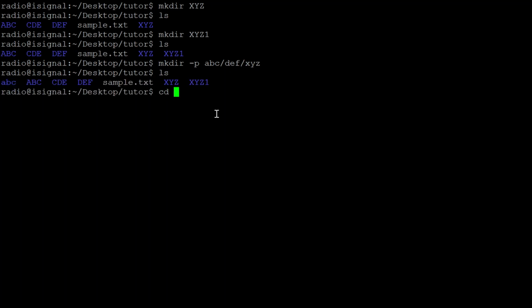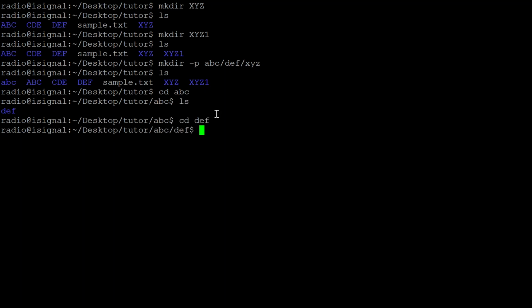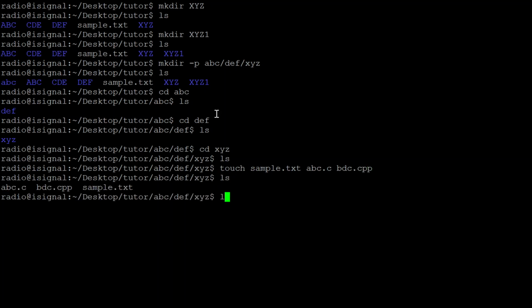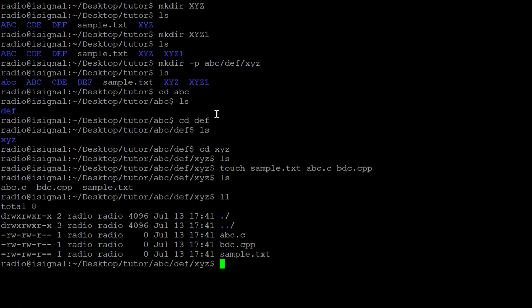Now let us see. Inside the ABC, with the help of the cd command, I give ls. So it contains def. Again, I go into def and ls. So it contains xyz. Again, I go into xyz. Now it doesn't have any files because I have not created any files. Now let's create some files with the help of the touch command. Let's say sample.txt and abc.c, bdc.cpp. Some files are there. So these are the files which I have actually created. Okay, so they don't contain any contents.